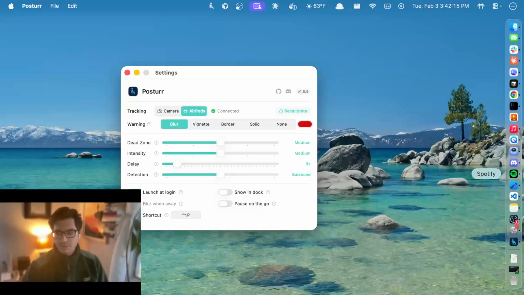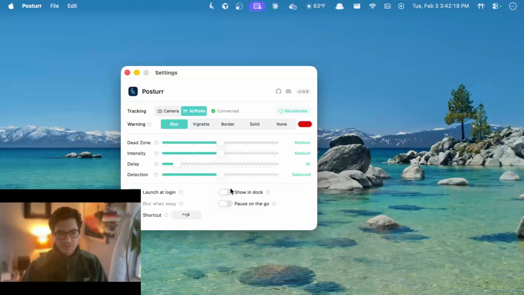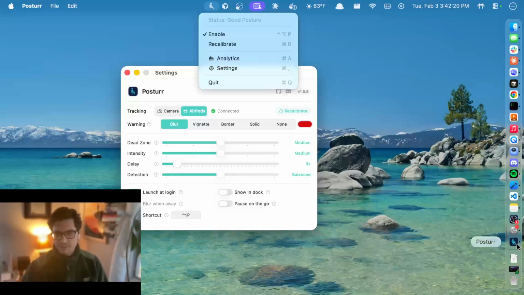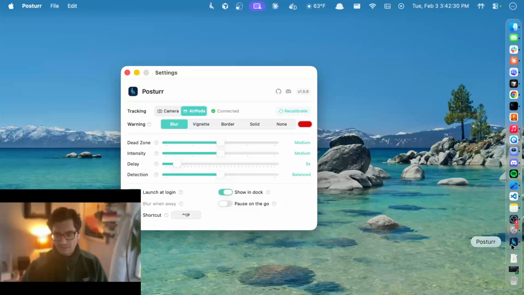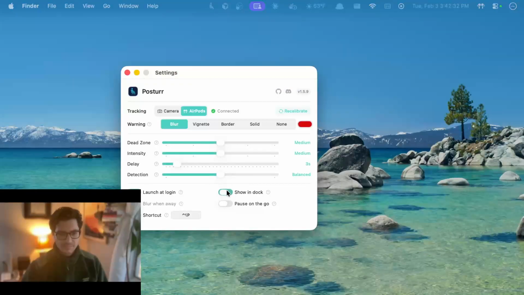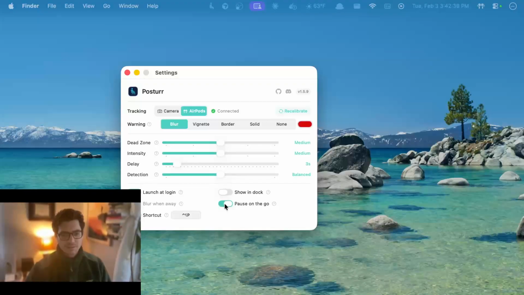Show in dock. So right now on my dock there is no posture showing. Well, I guess there's this one. Okay, yeah, so it's disappeared now. If I click show in dock, then it shows in the dock. And then pause on the go. This is a special feature for folks using laptops. If they were to unplug their laptop from the monitor, it would actually pause the app. I'm not going to demonstrate on this video because I can't unplug my monitor.